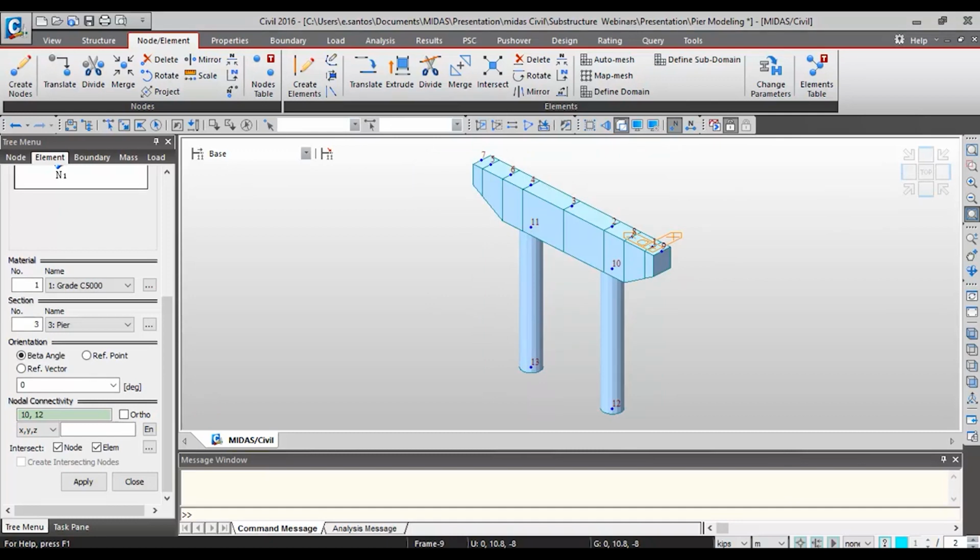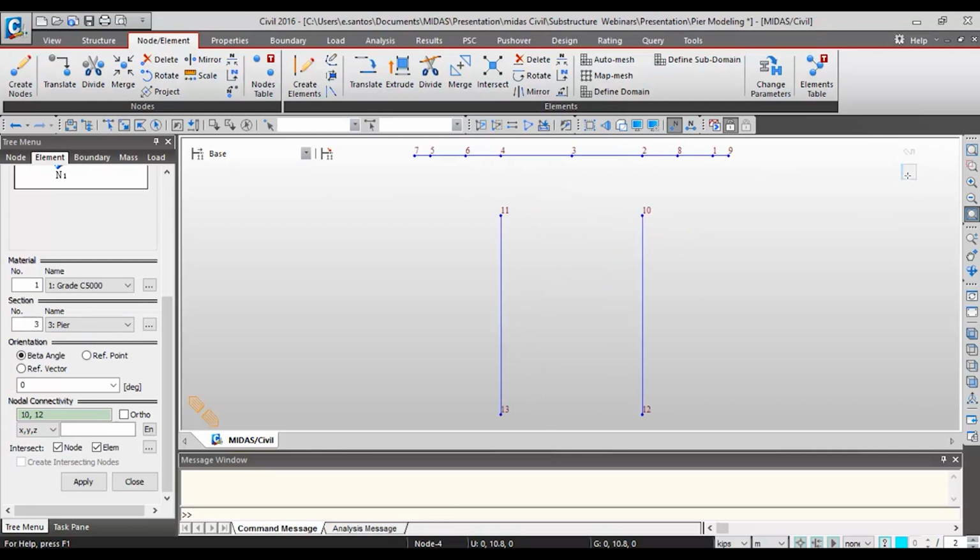After that, what I'm gonna do is I'm going to create elastic links to connect the nodes. If you take out the hidden view, you're gonna see that the nodes are not really connected. You know, the bend cap is floating basically. So what I'm gonna do is I'm going to create a rigid connection in between them so that the program can connect them together and form an entire system.